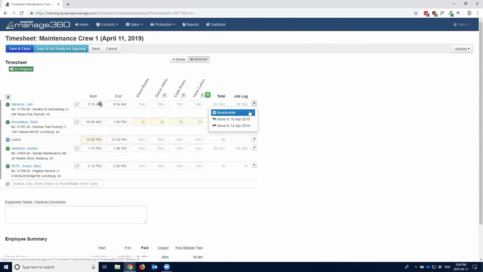Now, this is a note. If the mobile app is being used, you will see a clock-ins button here, which will let you see the clock-ins that have come in from the mobile app. But in our case, we haven't done that, so I don't see the clock-ins button. This is where you would see the actual clock-in information that's come back from the mobile app.